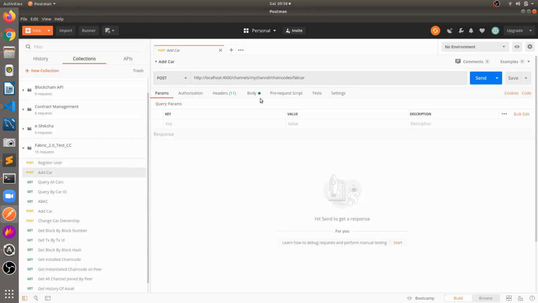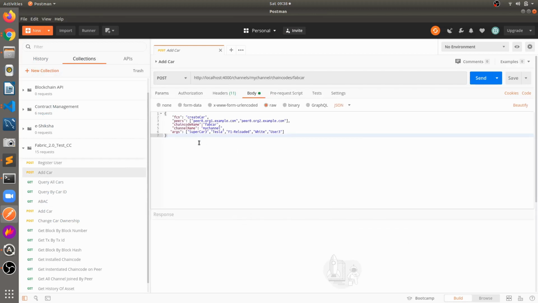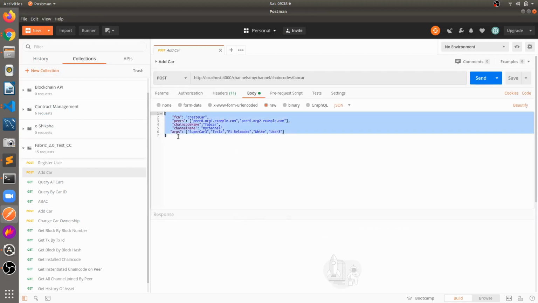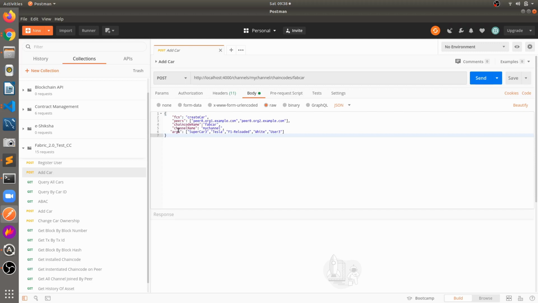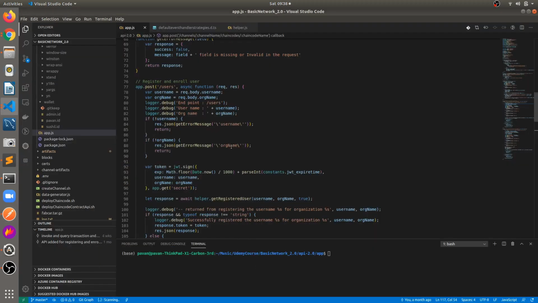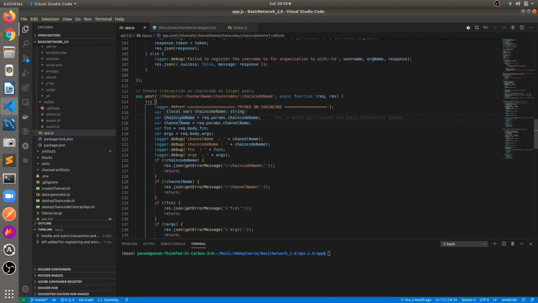In add car, we are providing different sets of parameters here: function, peers, chaincode name, and arguments, which is most important here for adding the car. So we will be invoking the car, and we are providing these different types of parameters. In app.js at line number 113 we have implemented that route for invoking the transactions.